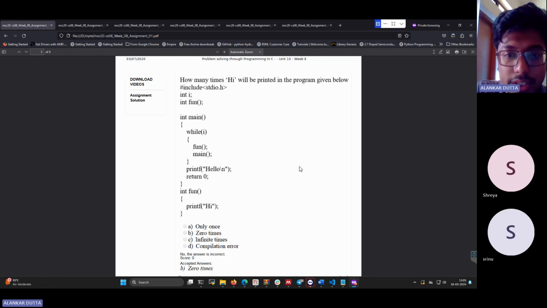Okay. So how many times will high be printed in the following code? You see you have an int I and int fun. This is what is meant by the function declaration or function prototype. You just tell the compiler that there exists a function fun which has no arguments passed to it, and its return type is an integer. Later on, you create fun. You see that fun is an int function you created, and it does printf high. So that's what gets printed in here.